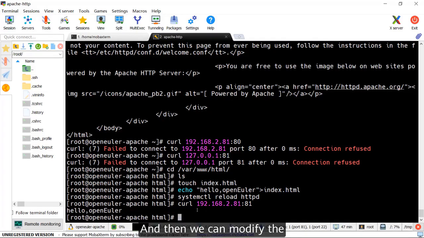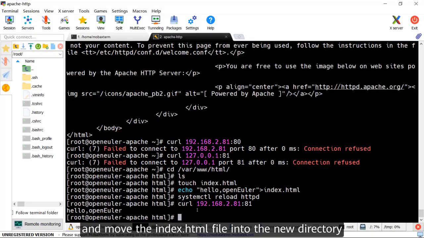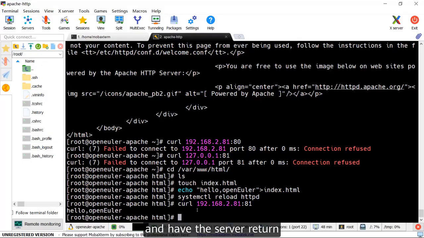And then we can modify the directory for storing the main page. The original main directory, that is /var/www/html. Let's create a new directory, /home/source. Move the index.html into the new directory and have the server return hello openEuler as well.